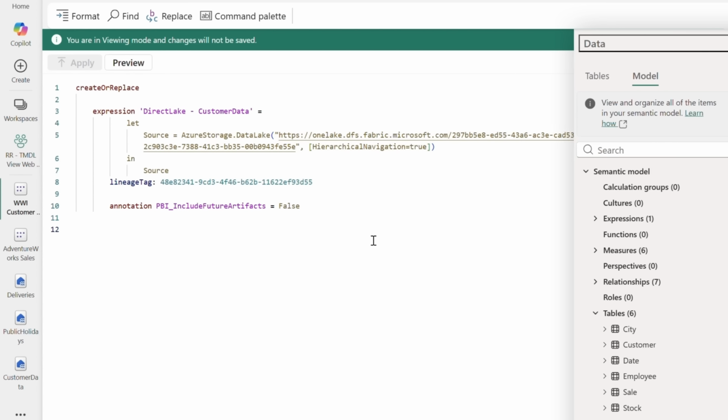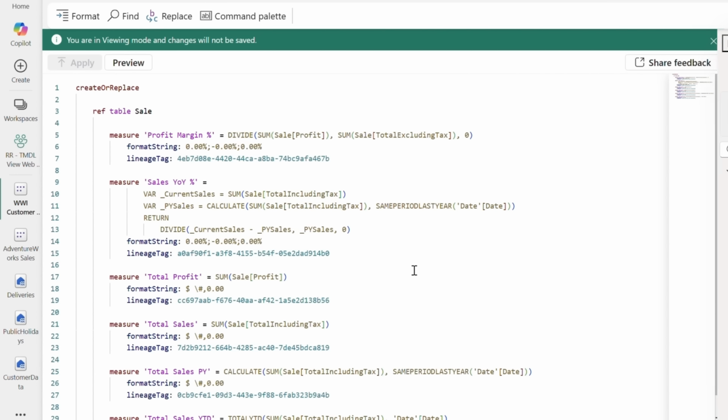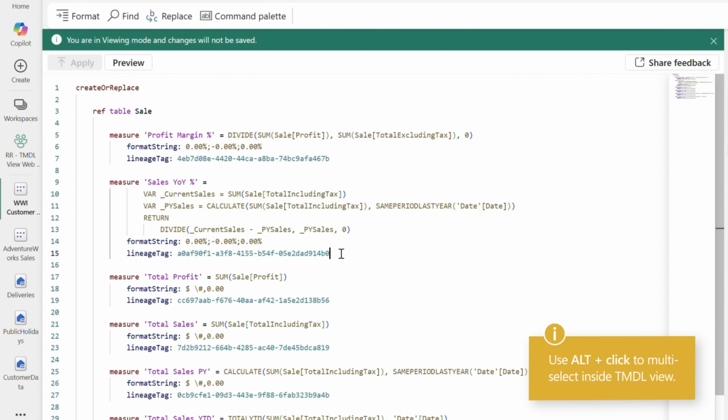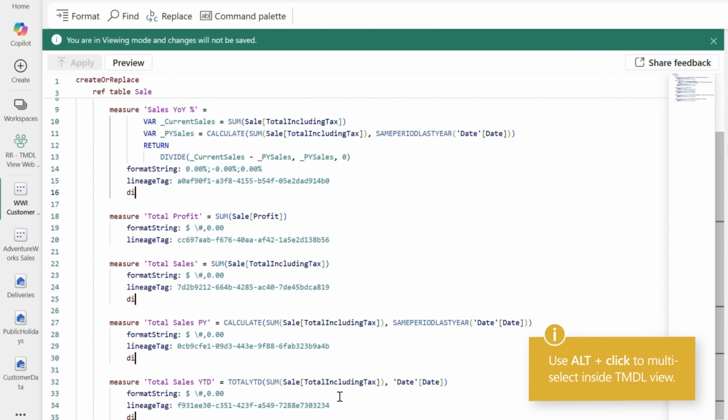TMDL is also great for boosting productivity. Let's say, for example, that I want to organize my measures into two display folders, one for the measures related to sales and another one for the measures related to profitability. By doing Alt-click, I can multi-select all the lines that I want to edit at once. For example, let's do it for all the measures related to sales.